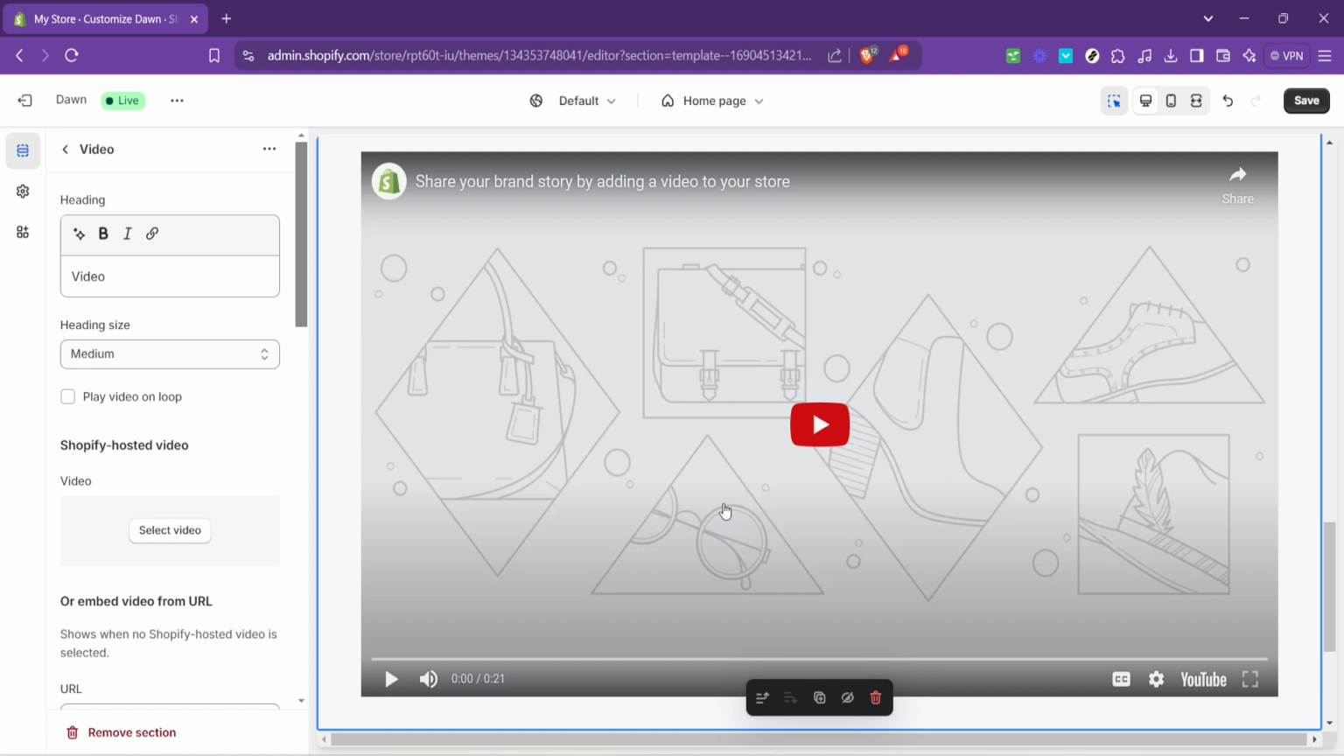Secondly, keep it concise and engaging. Your customers are there to shop, not to watch a feature-length film. And lastly, regularly update your content. Keeping things fresh can keep customers coming back to see what's new.